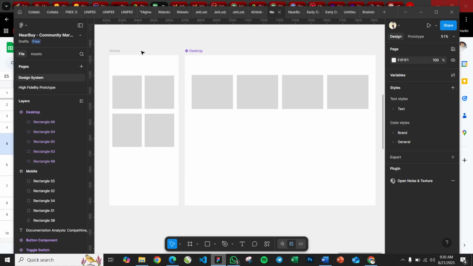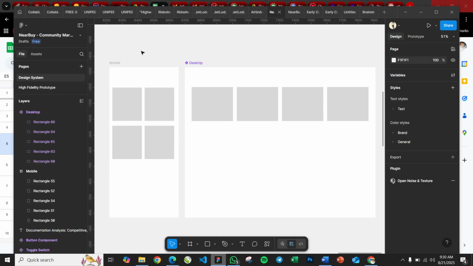Hello guys. Now, like I promised in the previous video, today I'm going to be introducing you to auto layout in Figma. Auto layout is, I would say, one of the most powerful features provided by Figma that helps us make our design respond across different screen sizes.